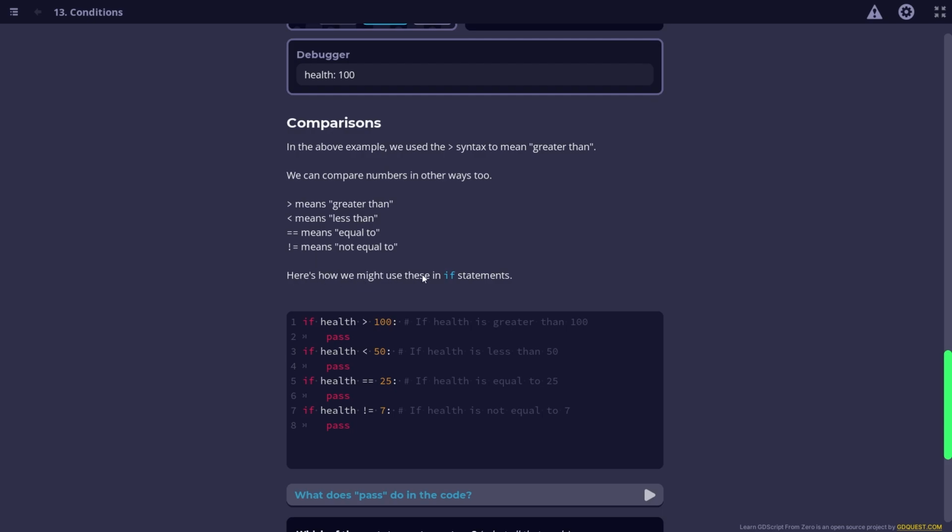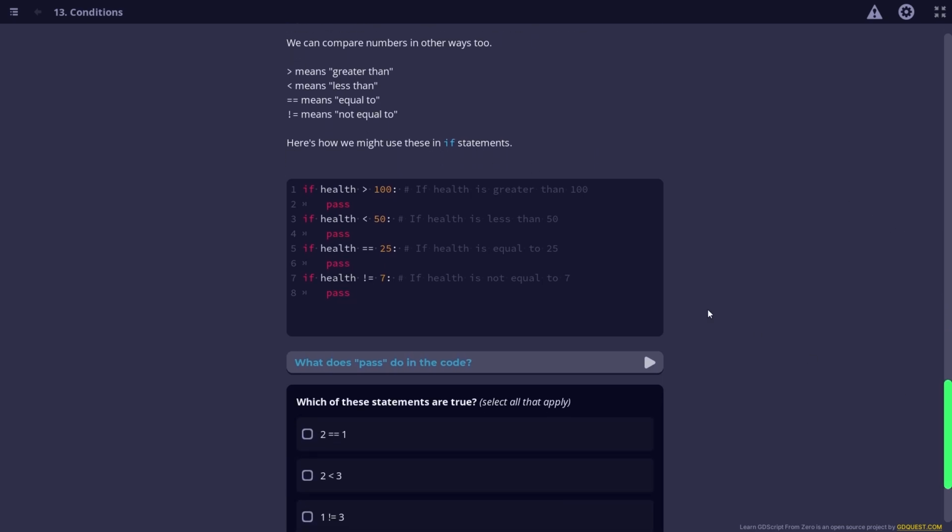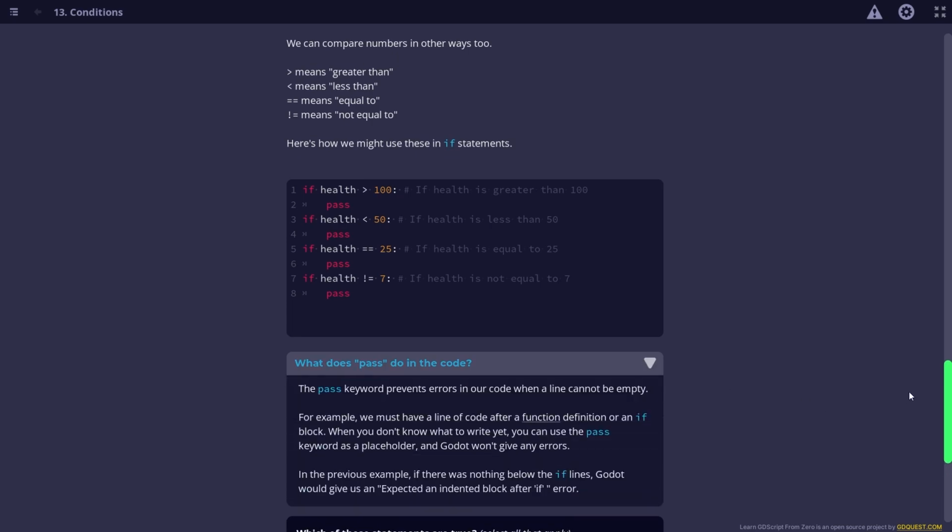So here's how we might use these in if statements. All right, so let's look at this. We've got if health is greater than 100, pass. If health is less than 50, pass. If health equals 25, pass. If health does not equal 7, we're going to pass, right? So what does the pass do in the code? Let's go over this.